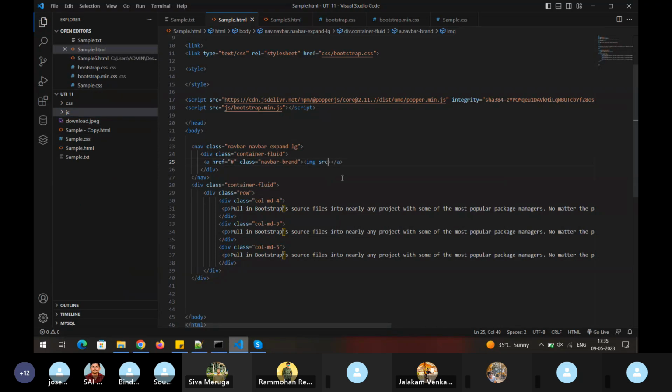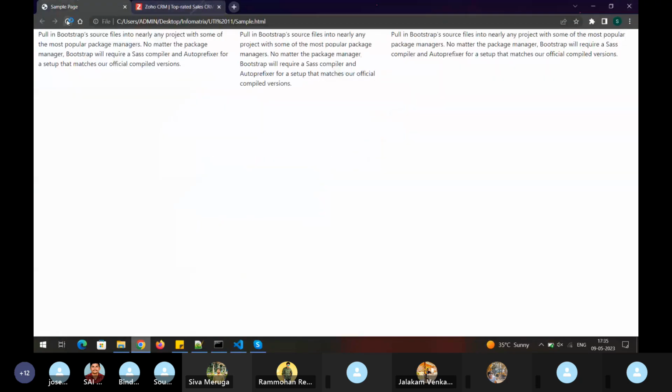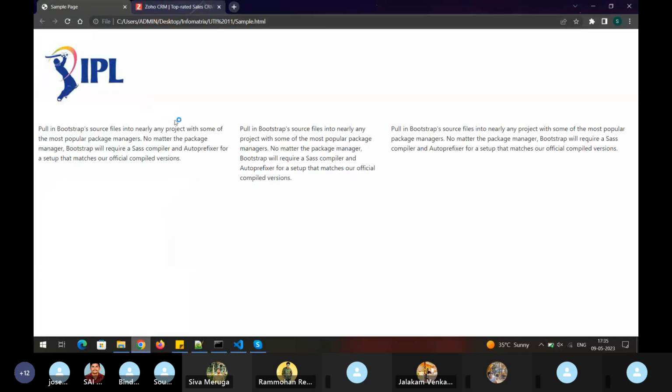Download.jpg. Okay, we are having only one thing. Let me use the same thing instead of downloading a new one. Okay, I'm going to our page, just refreshing the screen. You can see the image is embedded, right?